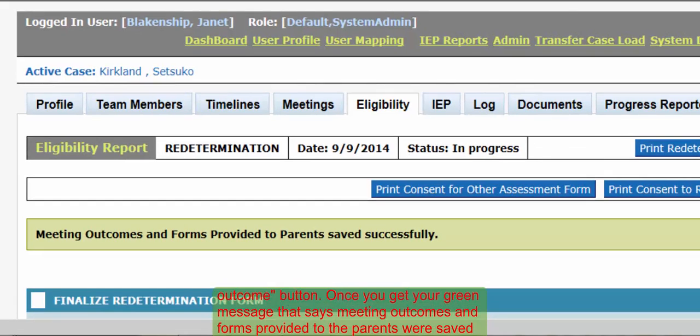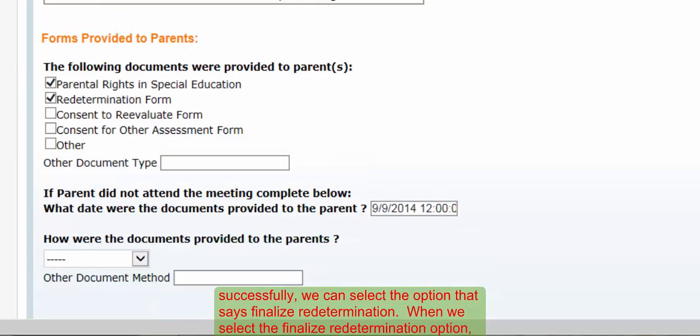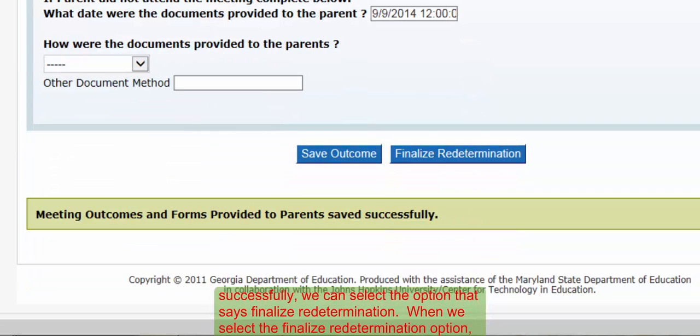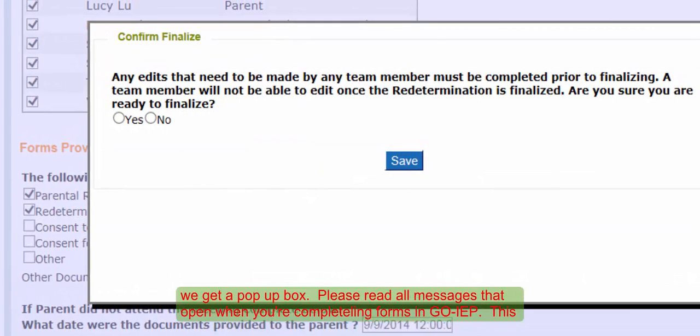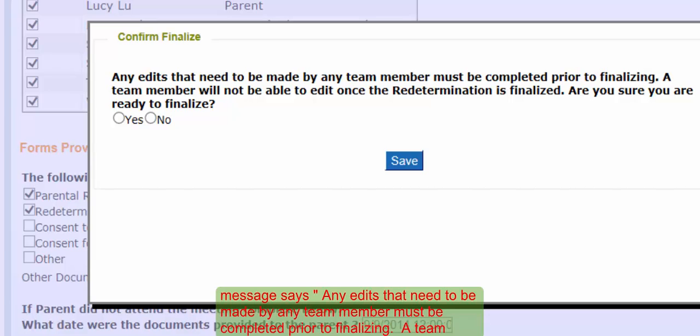Once you get your green message that says meeting outcomes and forms provided to the parents were saved successfully, we can select the option that says Finalized Redetermination. When we select the Finalized Redetermination option, we get a pop-up box. Please read all messages that open when you're completing forms in Go IEP. This message says, any edits that need to be made by any team member must be completed prior to finalizing. A team member will not be able to edit once the redetermination is finalized. Are you sure you are ready to finalize?